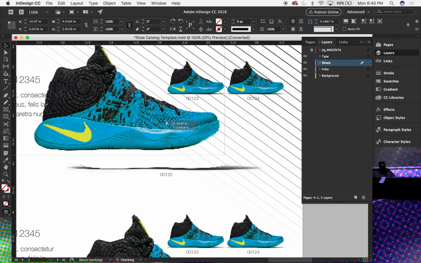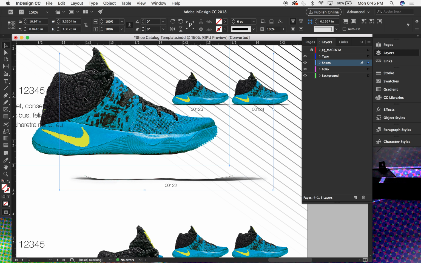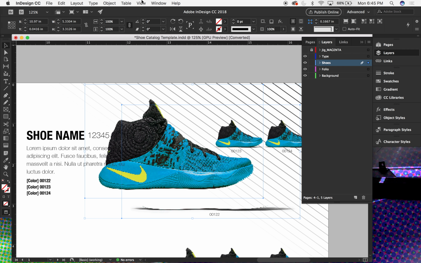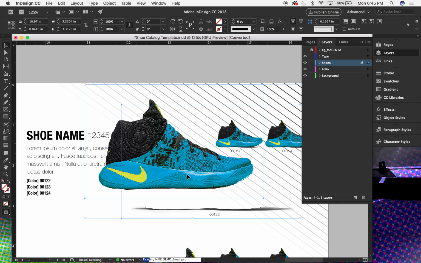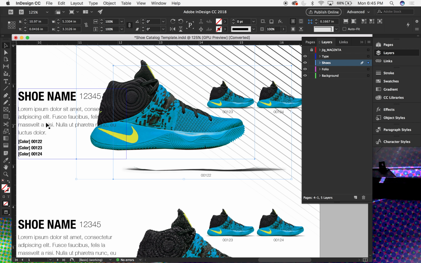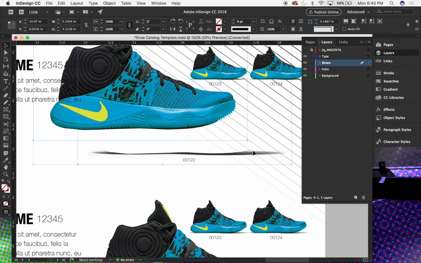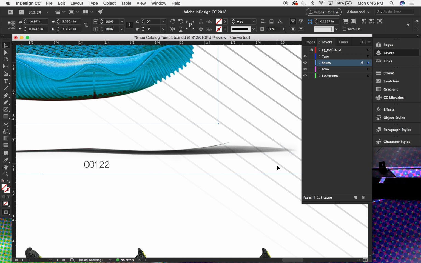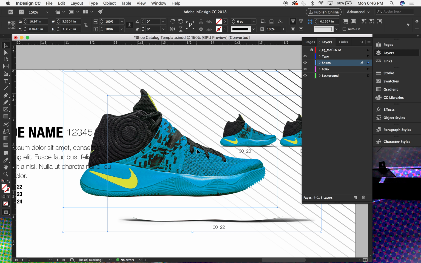I'm going to move one past the other, and I'll shift-click both of these so I have both selected. And I'm going to go to View, Display Performance, and High Quality Display, just to see what the high quality looks like on these shoes specifically alone. And you can see here that this shadow acts like it normally would in context here, so see how these lines shine through a little bit.